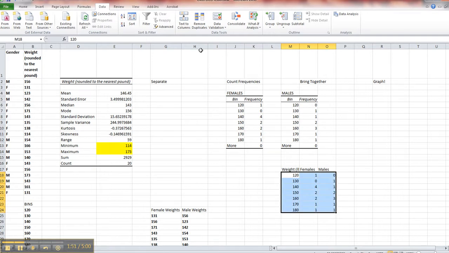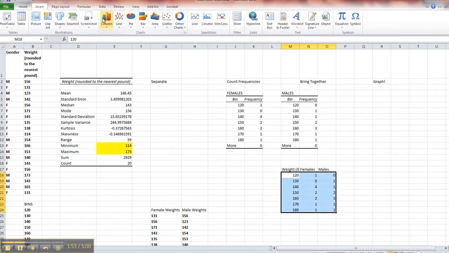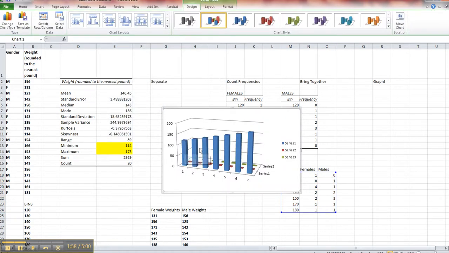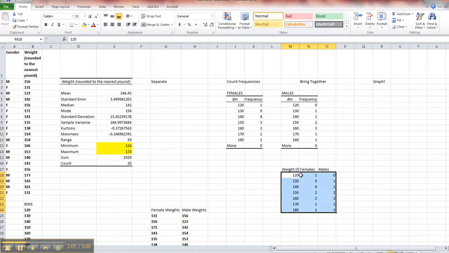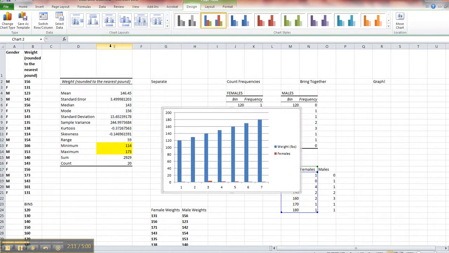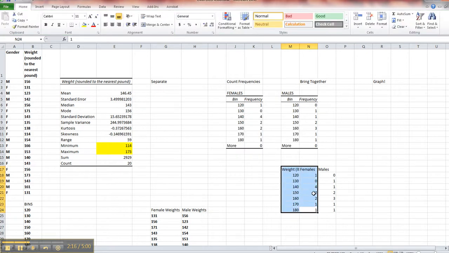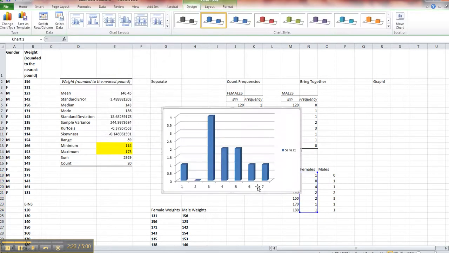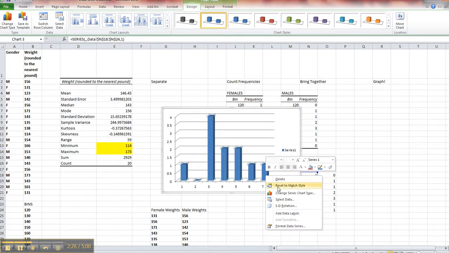So let's see if it'll work just using insert column graph. That's close, but that's not quite what we want. Alright, so let me try doing like this. Insert column graph. No, alright. We're gonna do it just like this. Insert column graph. We'll do it 3D. That's pretty close to what we're looking for.